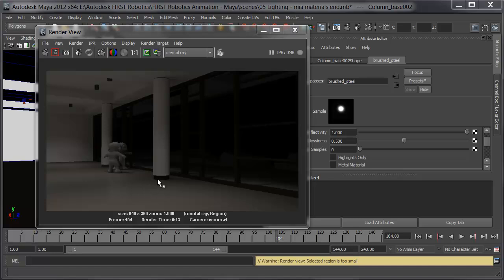I've put a chrome on the base of the columns. That might need a little extra light. But the white paint works really nice, as does the ceiling. The floor is fairly dark, and because of the final gather bounce, it's actually catching color from the floor and bouncing it up and warming up the scene. It's a generally nicely lit, albeit a bit dim, but soft-looking room.